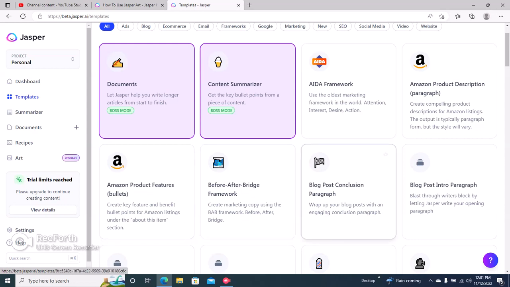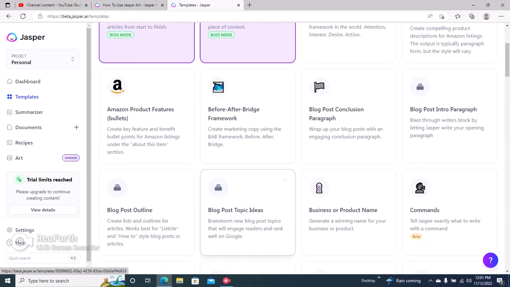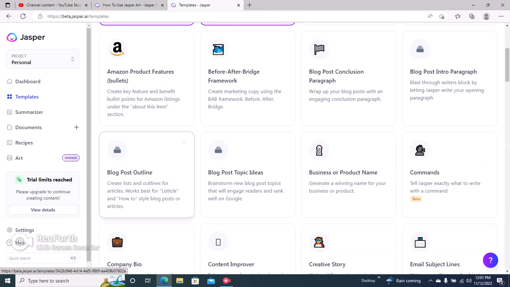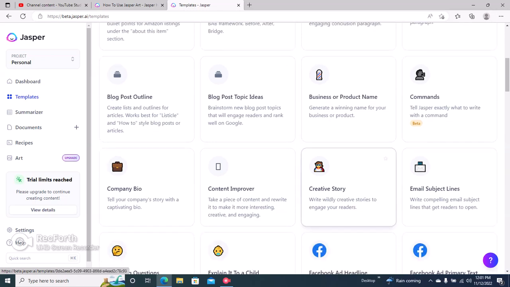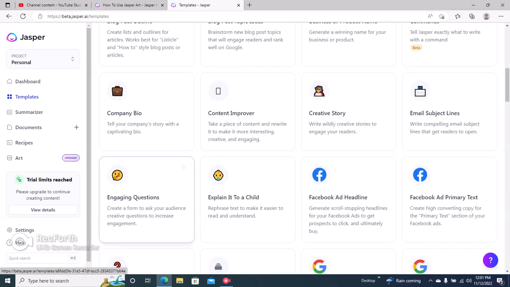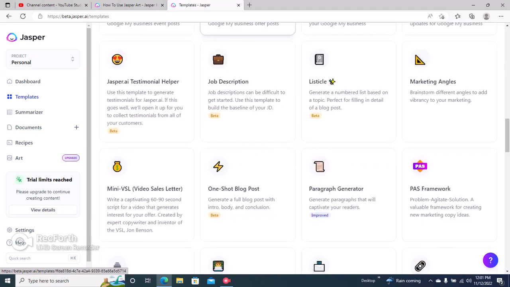You have the blog post conclusion paragraph. That's if you want to write a conclusion. You have blog post intro paragraph if you want to write an introduction, blog post outline to get an outline for your blog post, business or product name if you want to create a business or product name. You can use this template. We have the creative story and all of these templates.